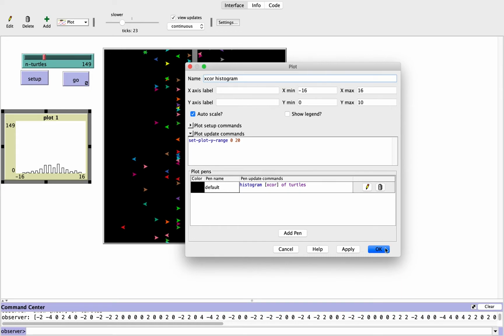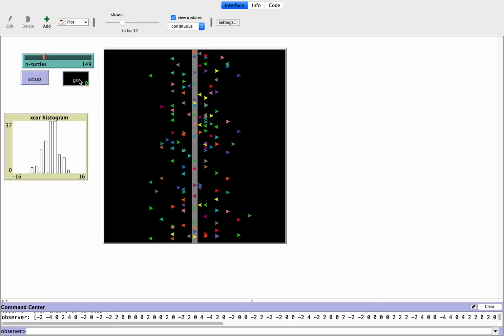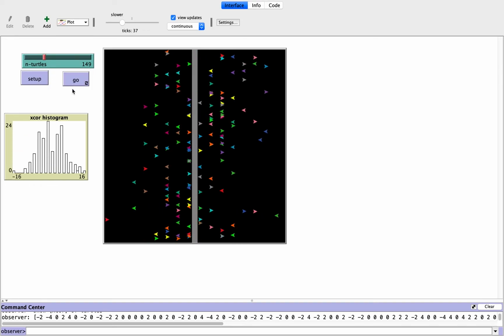Or we can even just call it x-core histogram. Okay. So now we've got this nice histogram that shows how many turtles we have at each x coordinate. And a couple other things now to do.